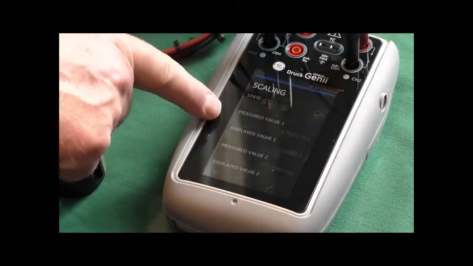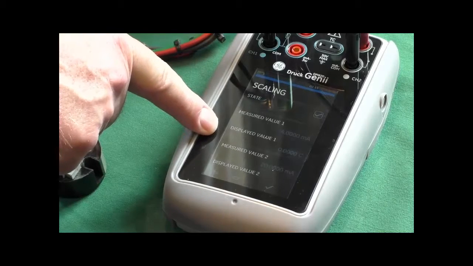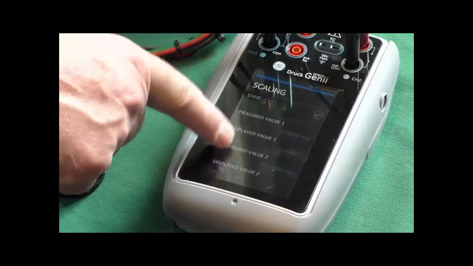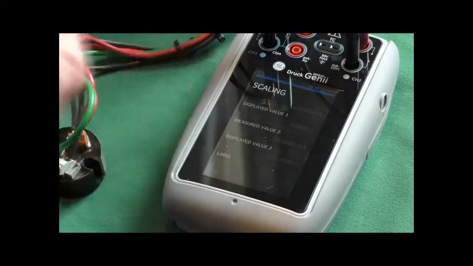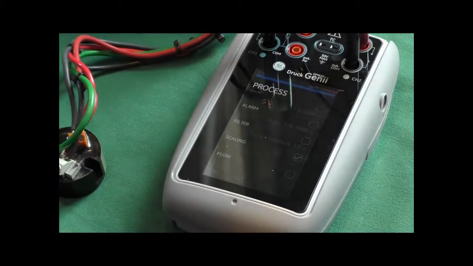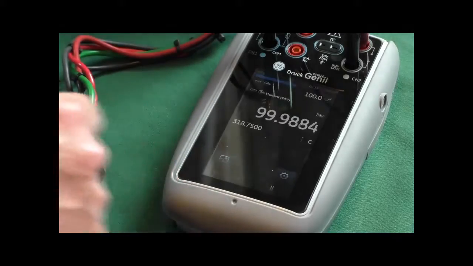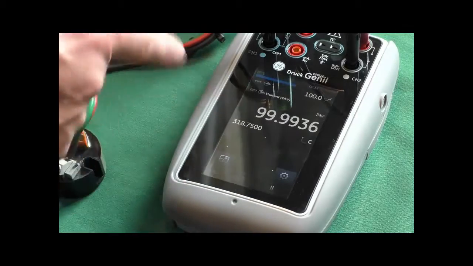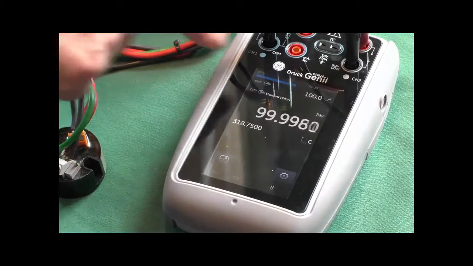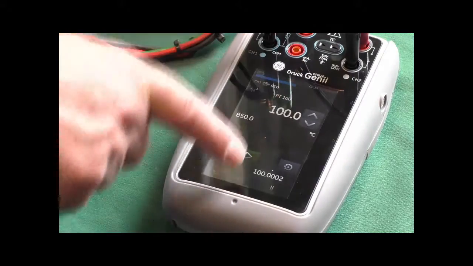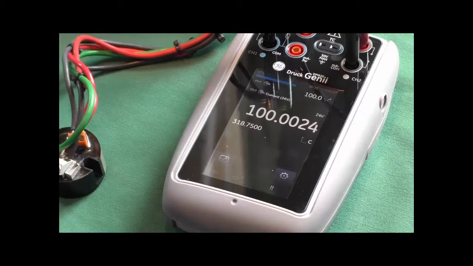On the scaling, we can enter the measured value: 4 milliamps equals 0°C, and the measured value at 20 milliamps equals 100°C. I can change that label to F or whatever, or percentage, anything I need. Hit the tick button and come back. Now, as you see, we're not reading milliamps on the bottom here. We've got 100°C is what we're simulating. I can open that up. You can see 100°C, and at the bottom, instead of milliamps, we're reading almost 99.